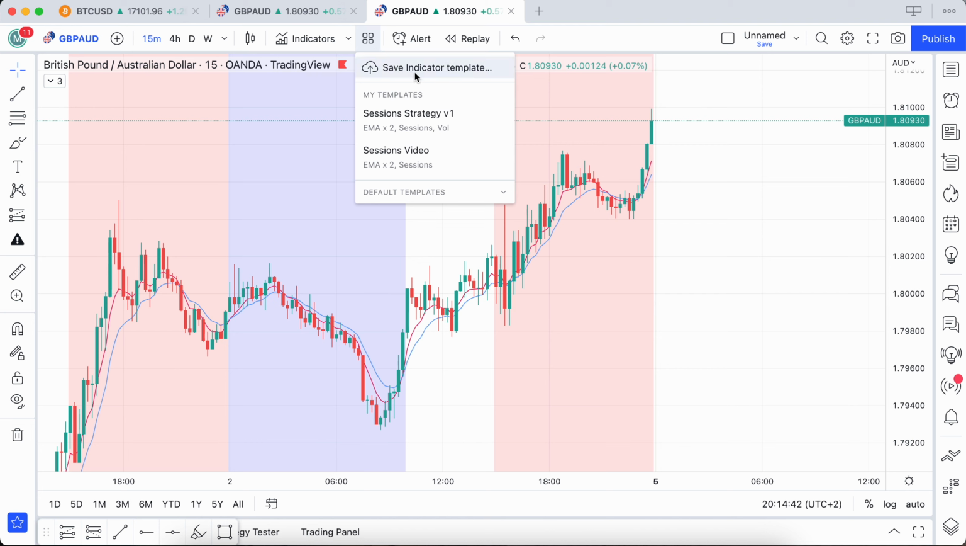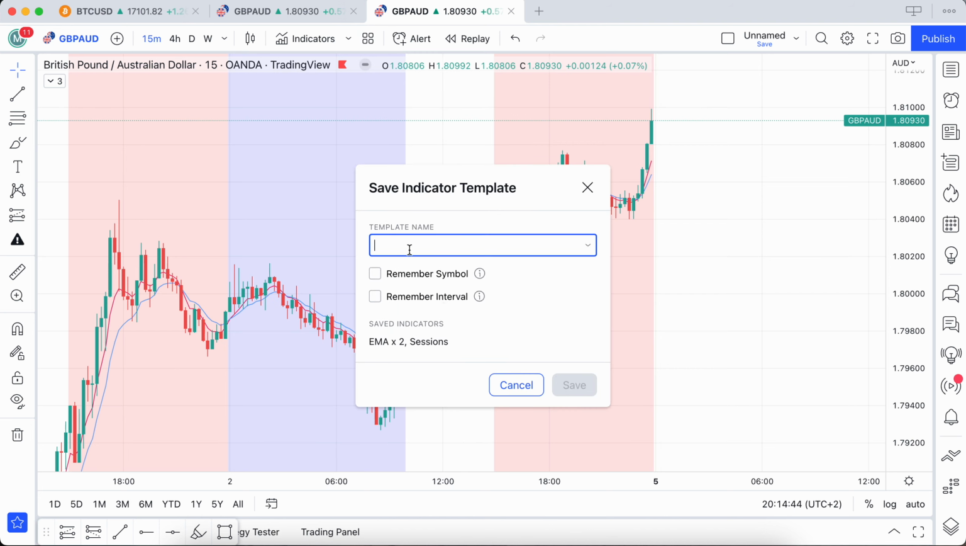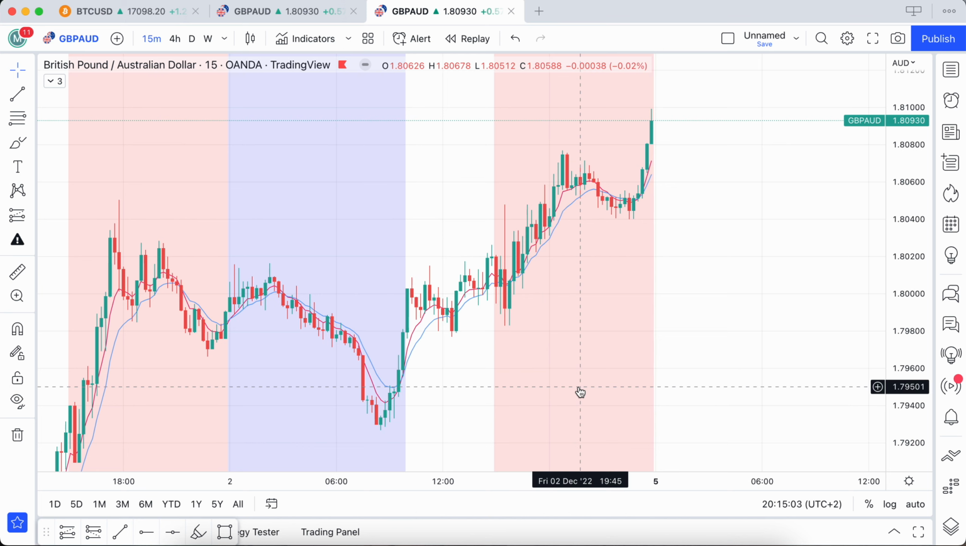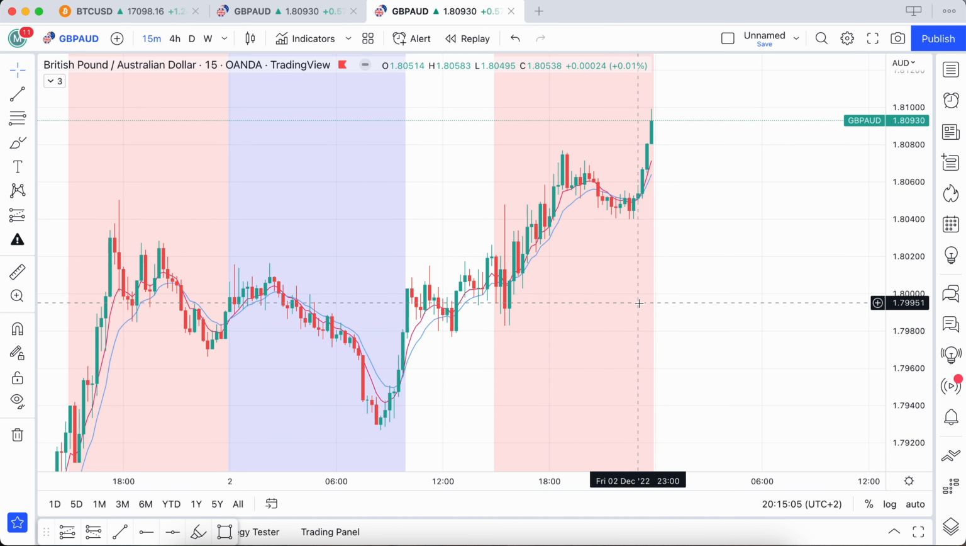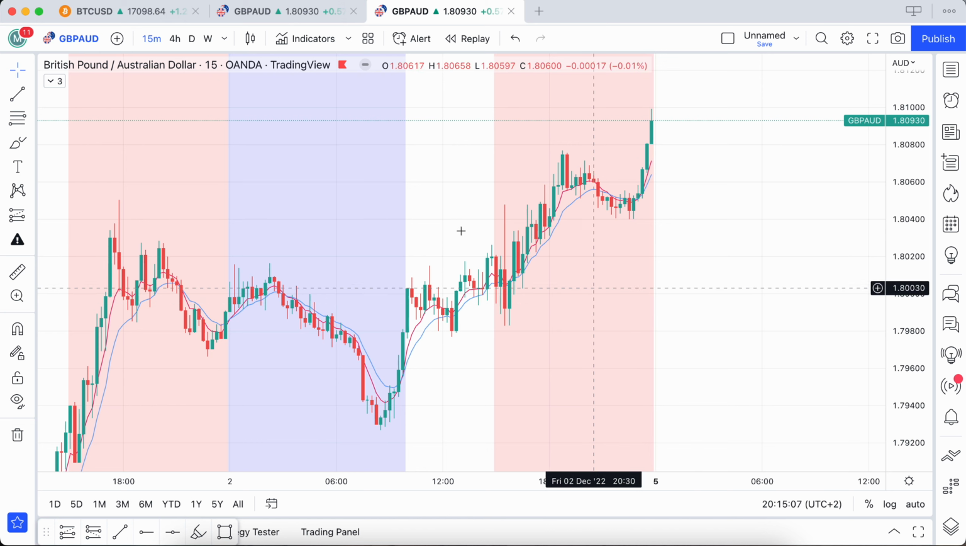You click on save indicator template and you can name it. I will do test, but you can name it the sessions or the strategy or main template, whatever you wish. And you select remember interval. You don't need to select this one, but you have to select this one. Click on save.